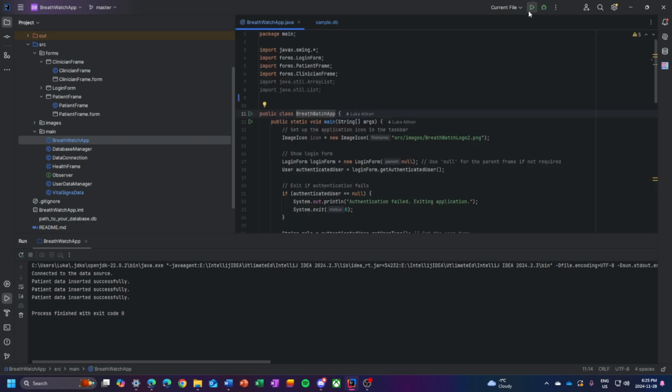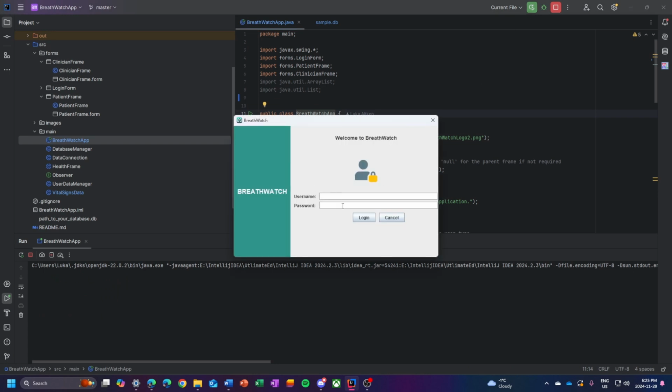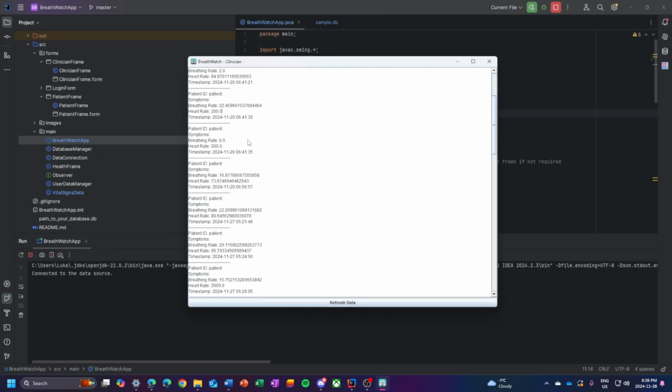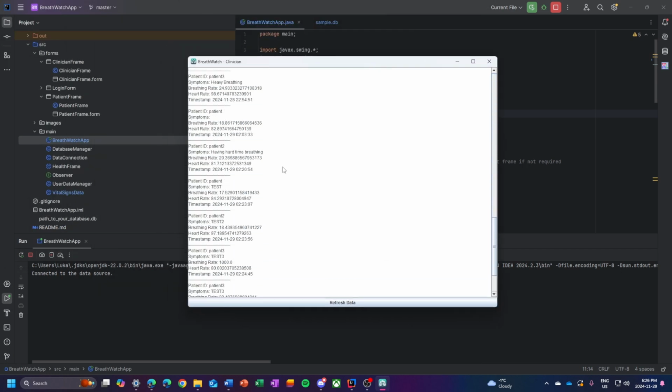So now we're going to sign into the clinician page. With the clinician page, they are able to see all the data that's being inserted into the database. We'll also be able to get some pop-ups here. So we can see here patient ID patient 3, abnormal heart rate, abnormal breathing rate, heart rate, breathing rate. These are all the different abnormal heart rates and breathing rates that users enter. As you can see, there's quite a bit here, but for every single submission that a patient does, you can see those results.